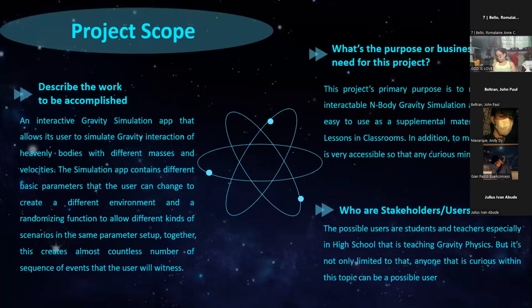So here's our project scope. Describe the work to be accomplished. An interactive gravity simulation app that allows its user to simulate gravity interaction of heavenly bodies with different masses and velocities. The simulation app contains different basic parameters that the user can change to create a different environment and a randomizing function to allow different kinds of scenarios in the same parameter setup. Together, this creates an almost countless number of sequences of events that the user will witness.